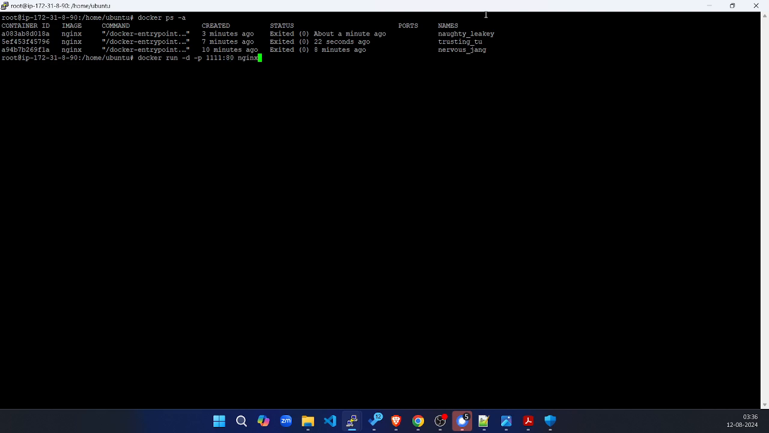Then for the name, let me use docker run. You can pass it anywhere, actually. It's not like you need to maintain the order. The only thing is that -d is just before nginx, basically the image name. Before the image name you need to pass every argument. After docker run and before the image name, any argument you can pass, it doesn't matter.